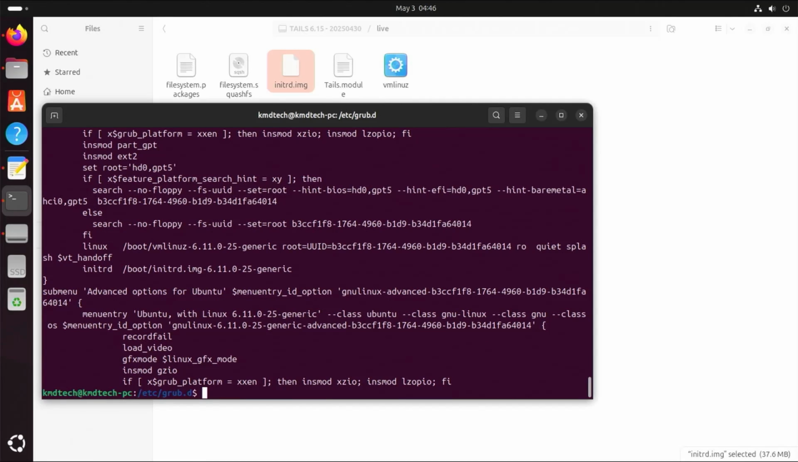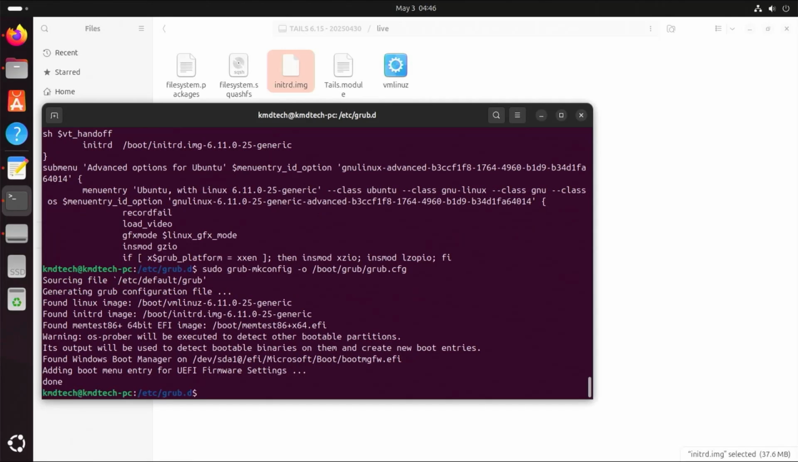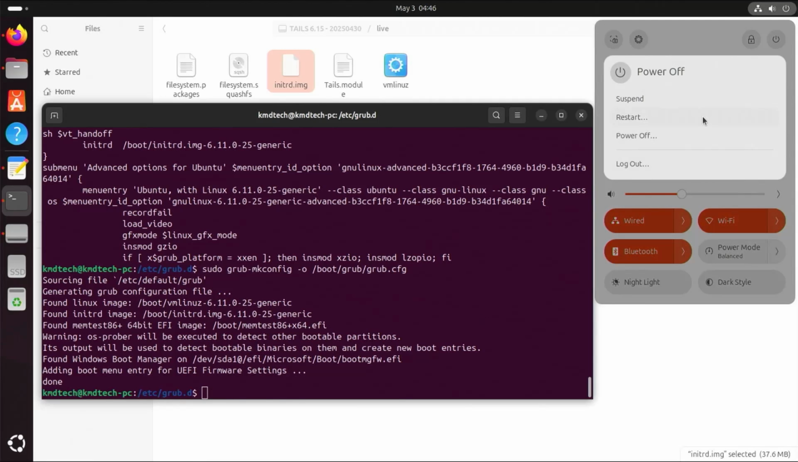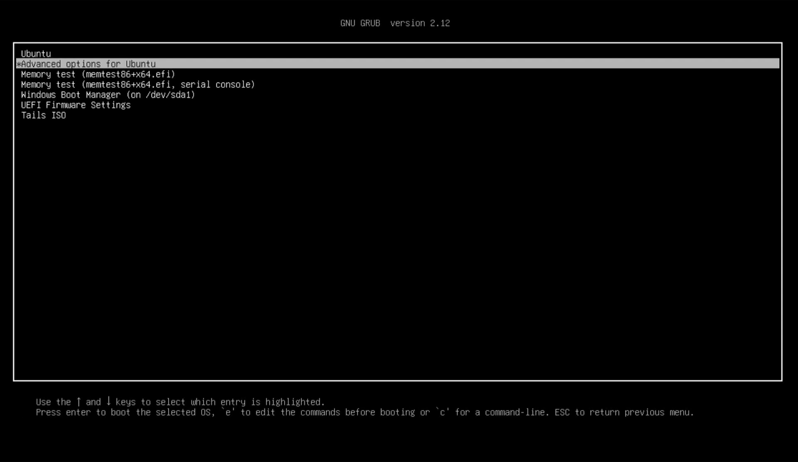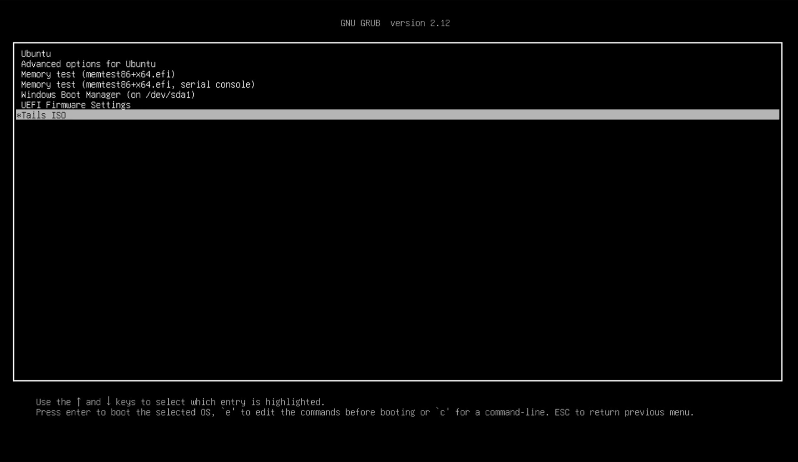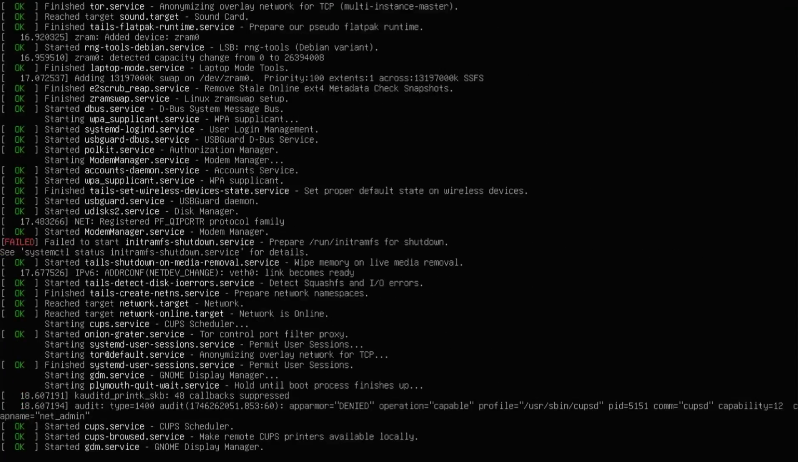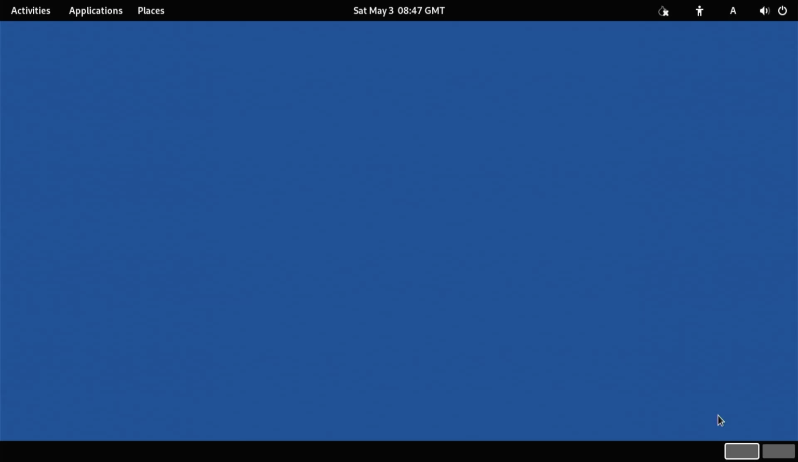And now I'm going to make a new grub configuration file. sudo grub-mkconfig -o /boot/grub/grub.cfg. Alright, it's been generated and there's no errors seen, so that's good. And now I'm going to restart my computer. Alright, grub comes up and there's Ubuntu, and at the bottom we see Tails ISO. So I'm going to boot into it. Alright, it's booted into Tails.